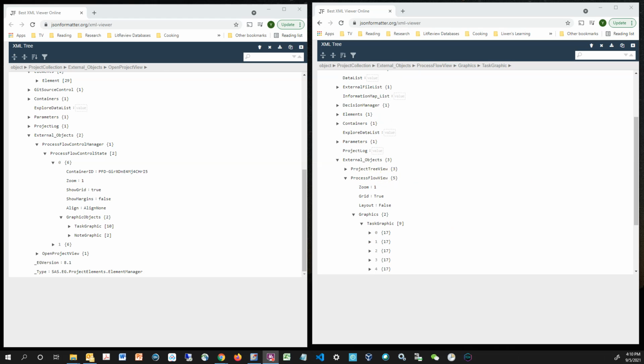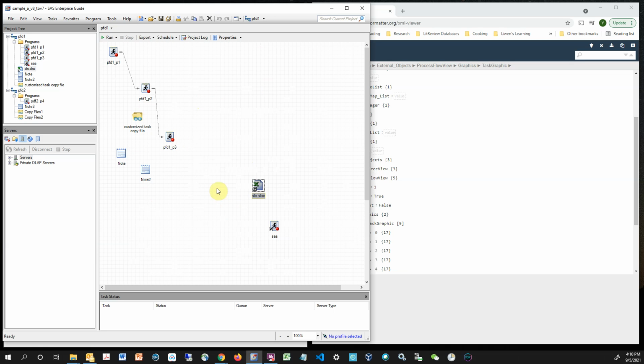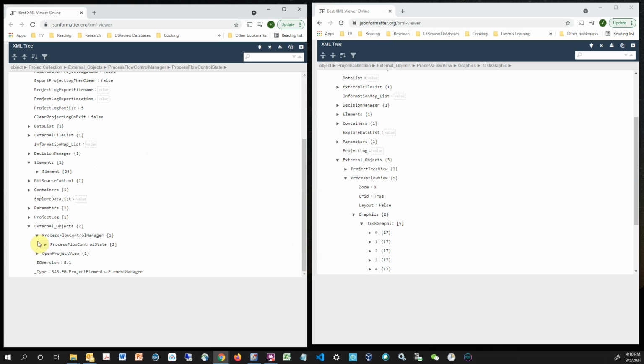Sorry, I have to correct that again. For both versions, the tree and the graphics are listed separately. But for version 8, it's going to start from this process flow, which is this part, not the tree view part yet, this part.